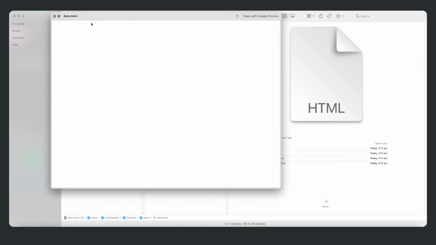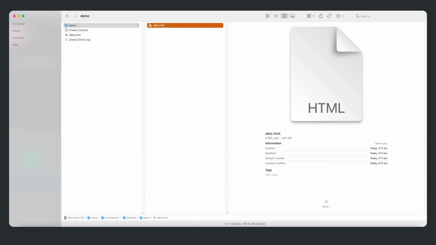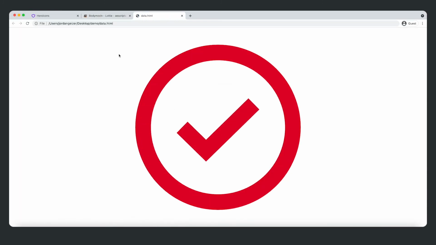So it's not going to play in quick view for us. We're going to have to open it up in Chrome. So just dragging and dropping that in. And voila, that is our animation playing. So that's how we make an animation in Lottie.